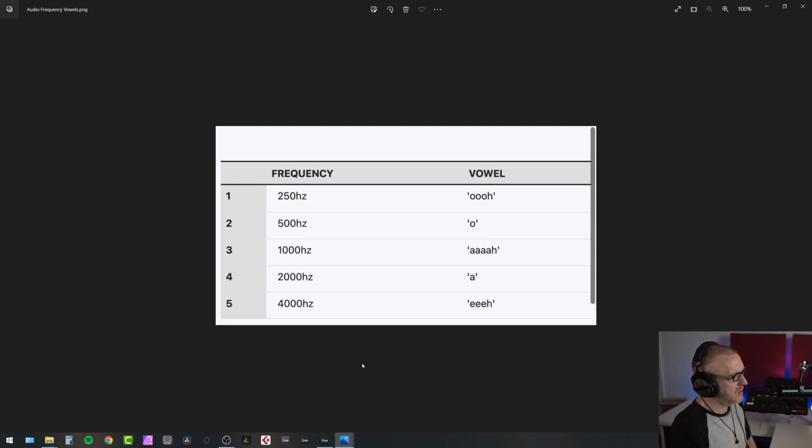So if you look at this chart here, 250 hertz is going to sound like ooh. 500 hertz is going to sound like oh. 1000 hertz is going to sound like ah, not ah really, like a short ah. 2000 hertz is going to sound like ah. And 4000 hertz is going to sound like e. And you're like, really? What? Well, let's prove it.